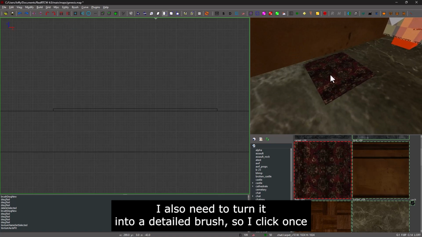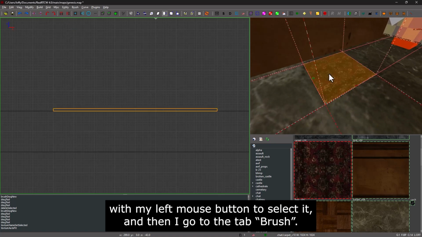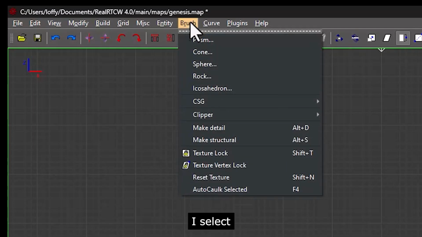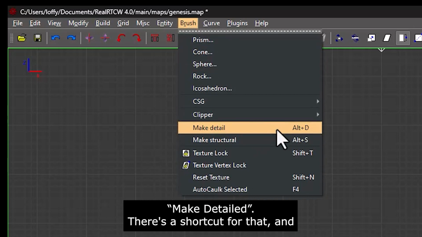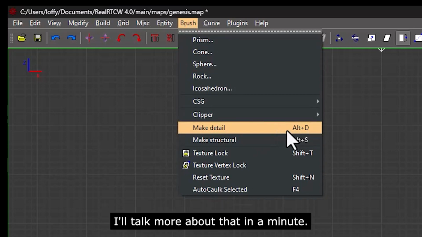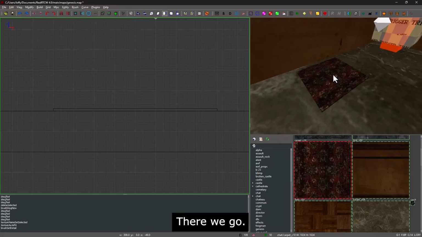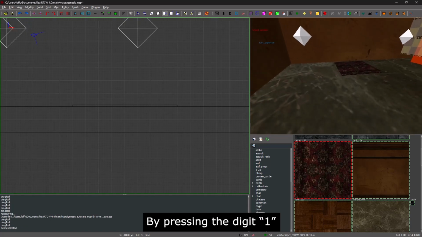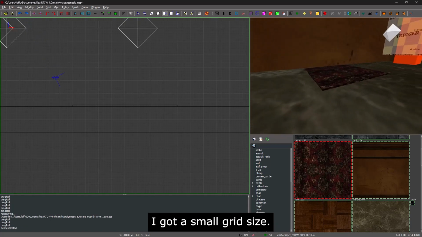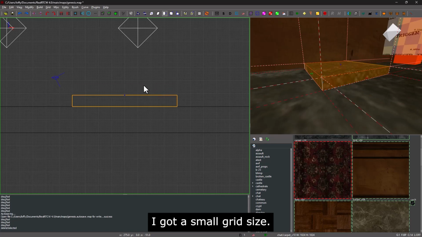I also need to turn it into a detailed brush. So I click once with my left mouse button to select it. And then I go to the tab Brush and select Make Detailed. And there's a shortcut for that. I'll talk more about that in a minute. There we go.